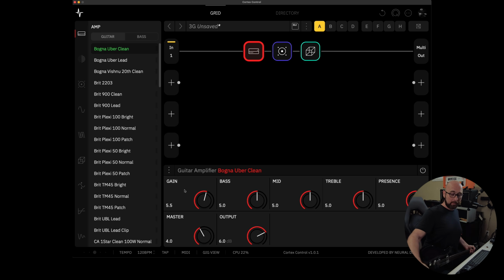Now, the other way we can do it is on the touchscreen on the Quad Cortex itself. If I go over and touch that amp block and long press on any of the parameters, watch the gain control on Cortex Control. I just long pressed it on the Quad Cortex itself. If I want to unassign it, I long press it again. It gives me the option that I have to confirm to unassign it. You'll see that little graphic goes away. So it's just as easy to do it either on Cortex Control or on our Quad Cortex on the touchscreen.